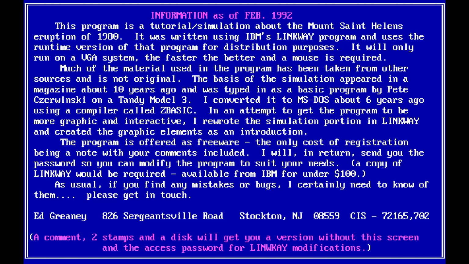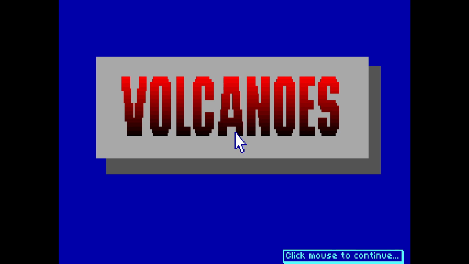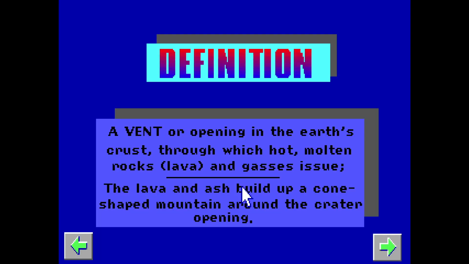purposes. Okay. Thanks, Ed. So, this is really confusing because it said, Mount St. Helens survival program. Now it's got a tagline of Volcanoes. And in my software, its name was called Volcano! So it has 3 separate names. Let's click the mouse to continue.